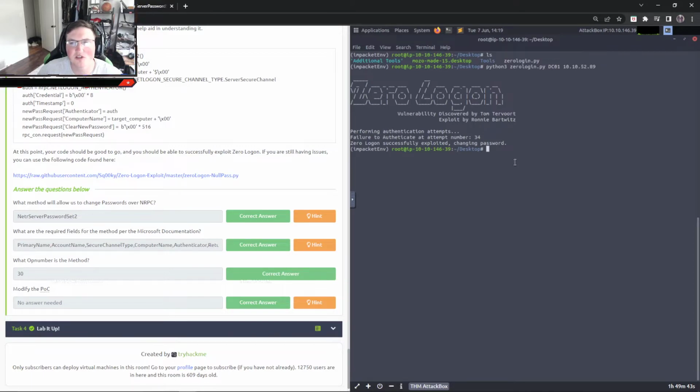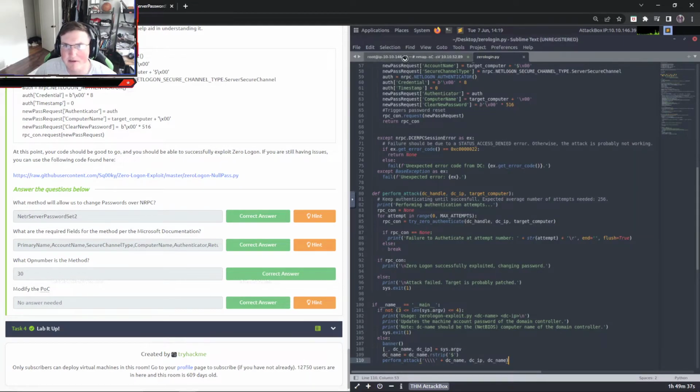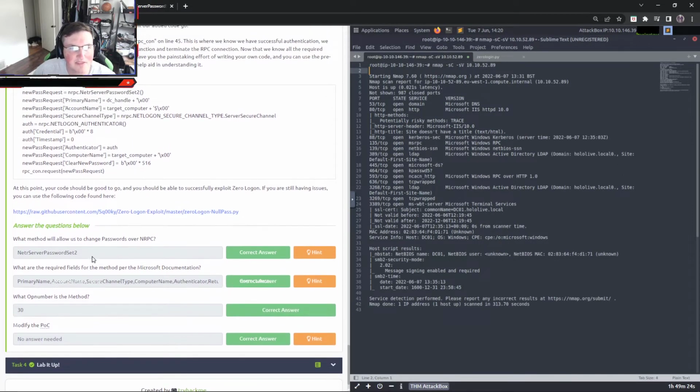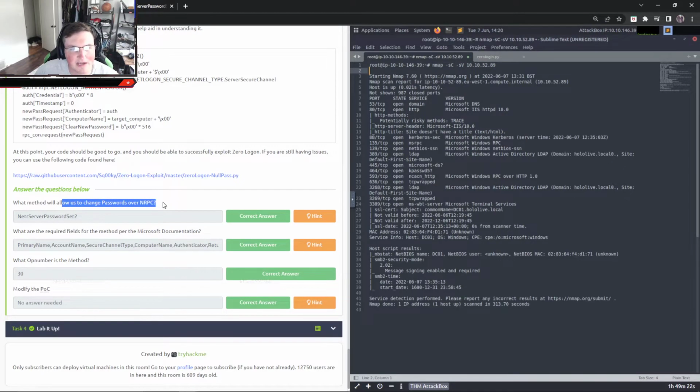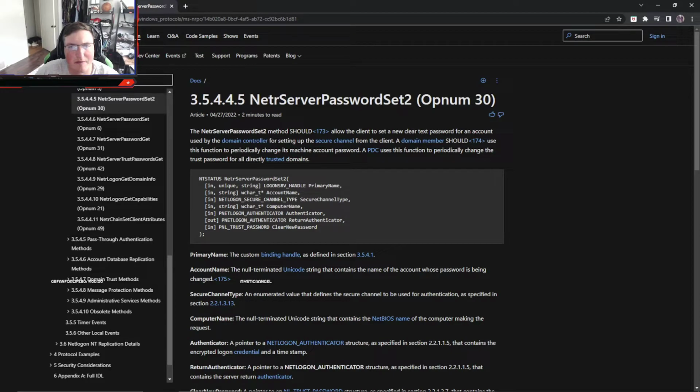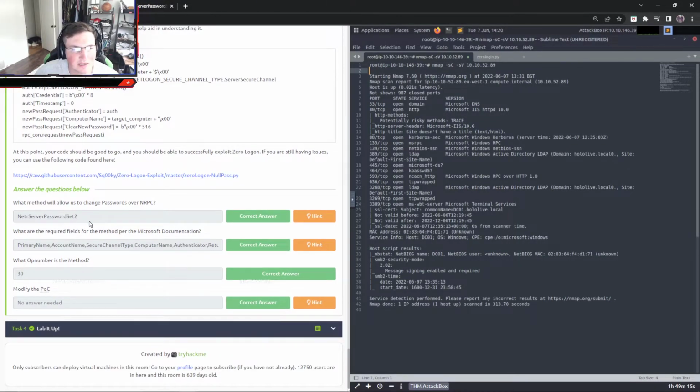Now, what you would do first before doing this is run Nmap. I'm not going to make you guys run Nmap. Here's the Nmap scan results. Now, this is where it's going to start asking these questions. You can see what method will allow us to change the passwords over in our PC, and that's this one here, NetrServerPasswordSet2. That's the method we're using.